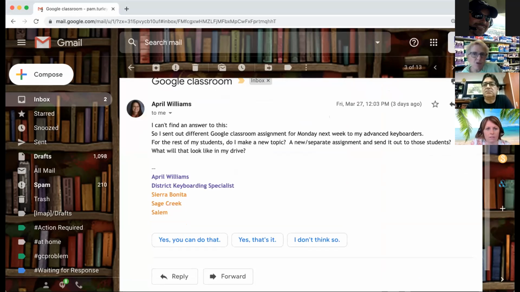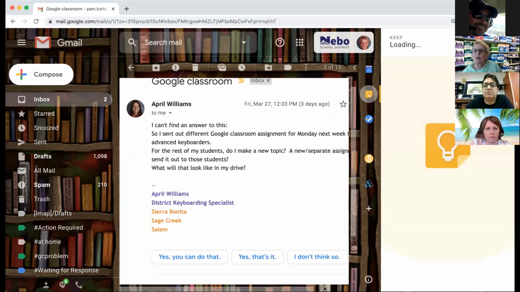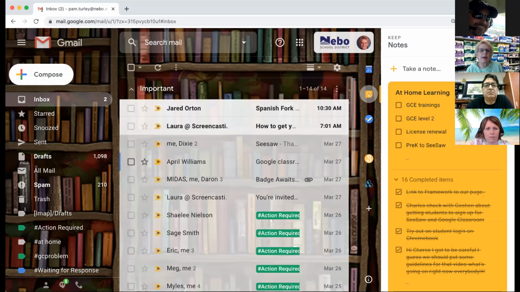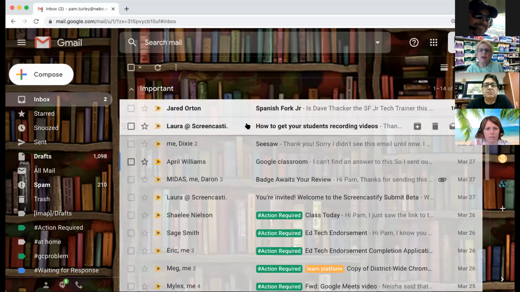If you haven't used Google Keep before, it's a great little way to take notes. So I can open up Google Keep. If, for instance, somebody was sending me a website, let me see if I've got something like that. Yeah, here's something about Screencastify. Maybe I want to save this.